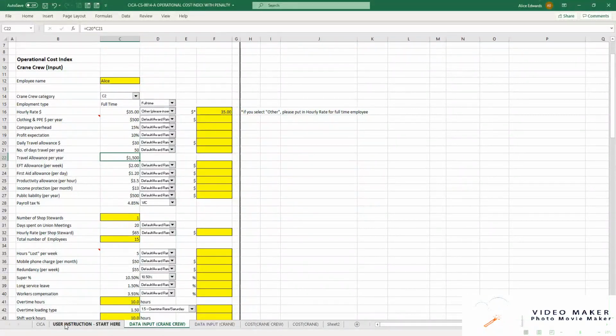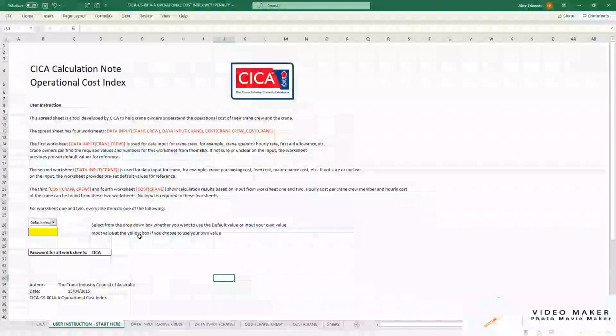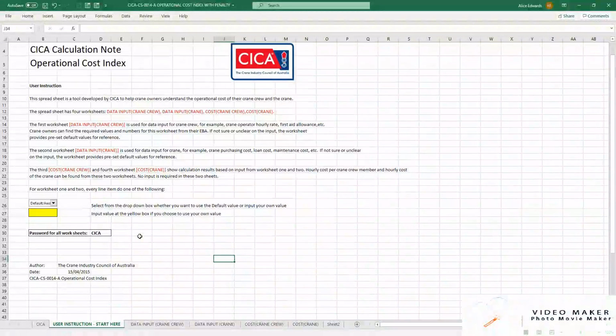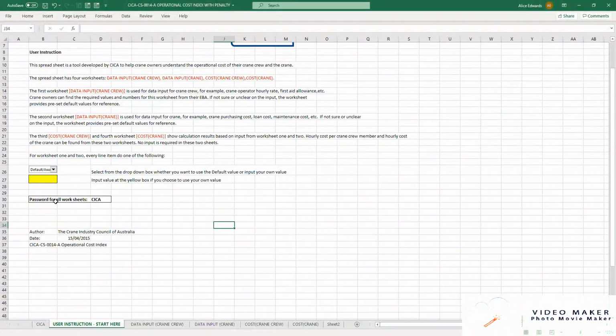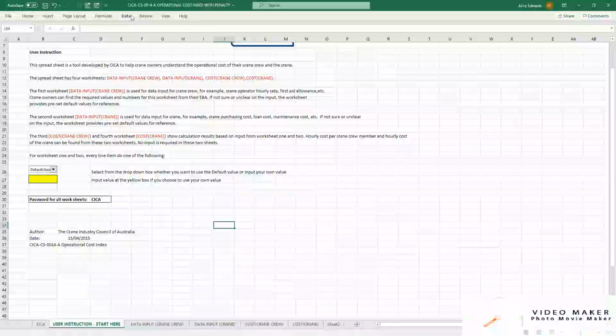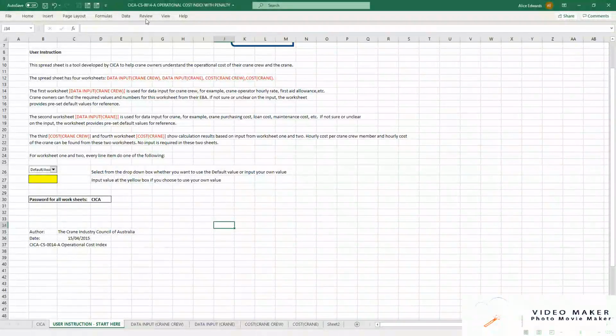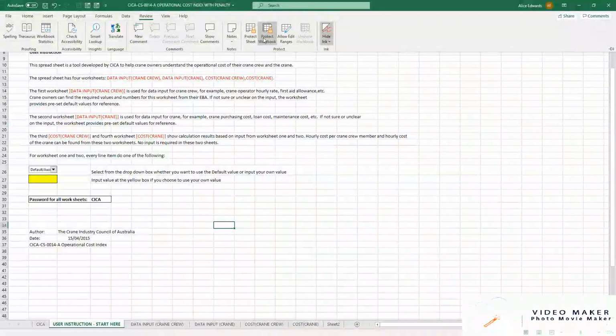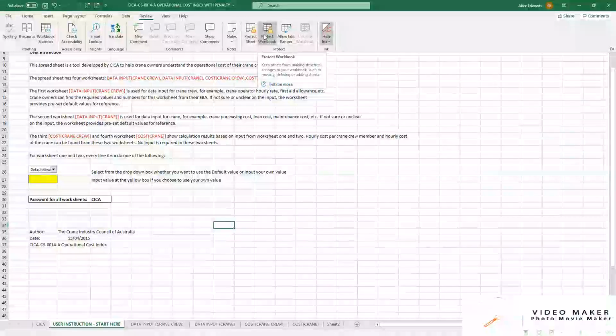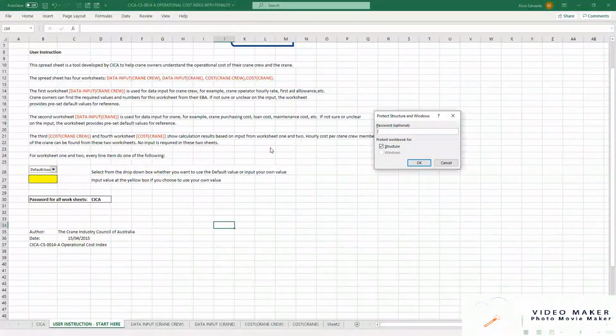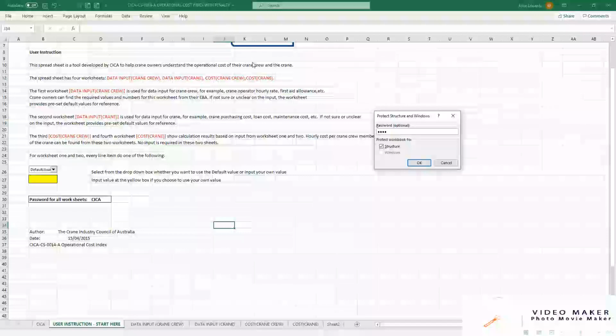If you open the sheet and find out you can't change any numbers there and you want to change numbers, the password for all worksheets is CICA, all capital, CICA. So if you put that in, then you can unlock the worksheet from here. If you lock it, it'll say protect the worksheet. If you put the password in, then it'll be unlocked.